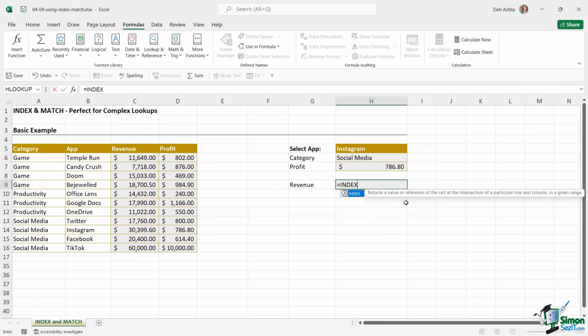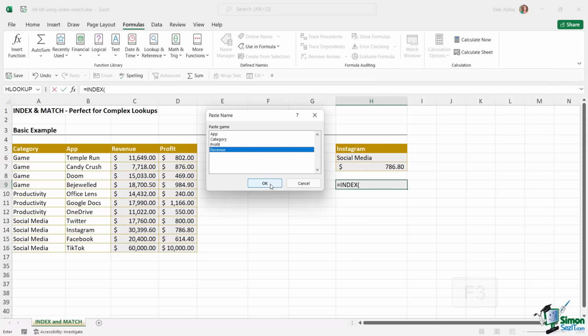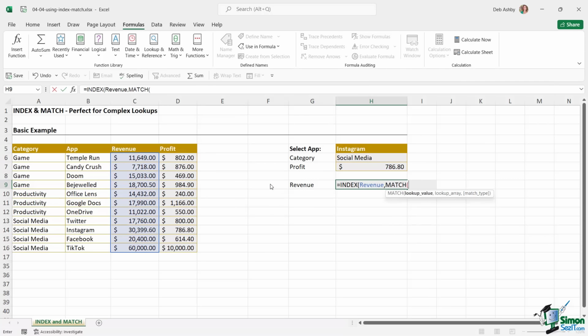I could then say index. This time I'm looking up the revenue, so instead of selecting this range of cells, I could use the named range. So we can type it in, or we can press the F3 key and select it from here. We're then straight into our match to find that row number. Lookup value is whatever we have in cell H5. Our lookup array, where are we going to find this? Well, we're going to find it in the apps list. Now, because I also have this as a named range, I can press F3 again and choose app. And I want to exactly match the name Instagram in the table. So we've got a 0 on the end.